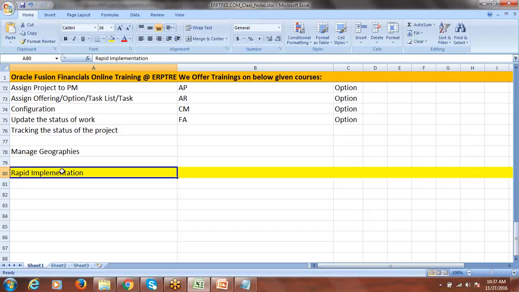I'll take you through this rapid implementation also, not in the very beginning. First we have to understand how to define through the manual process. Rapid implementation sometimes may work, may not work, so you should not depend only on the rapid implementation approach. Generally we do it through the manual process in most cases. If you want to load, you can do it.